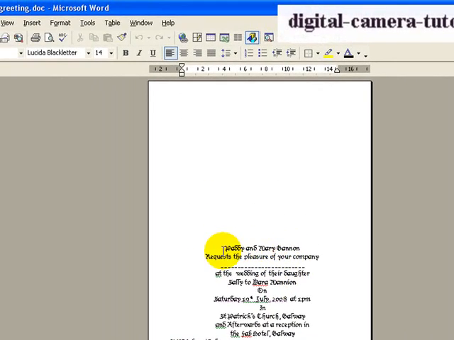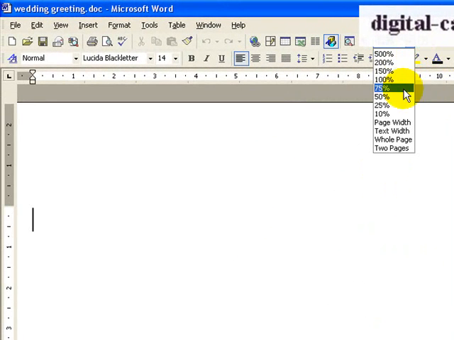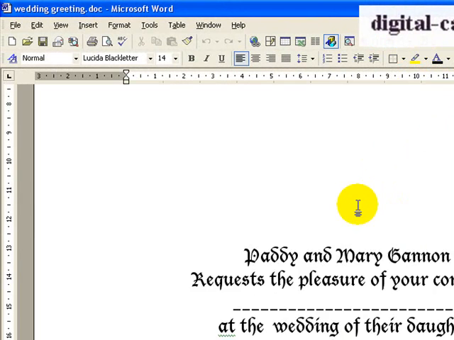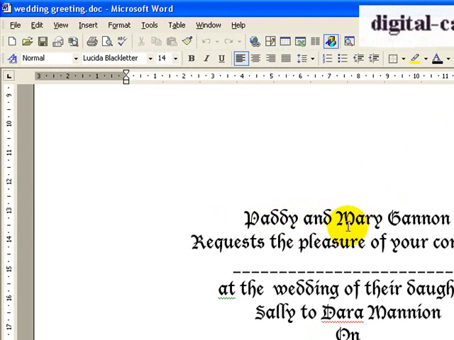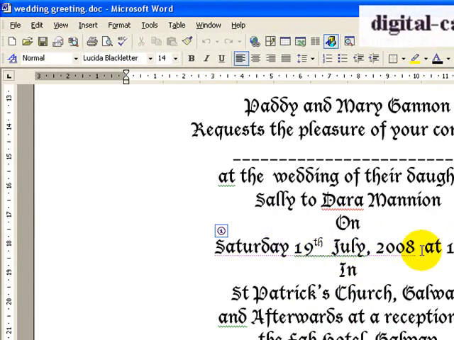So I'll double click on the wedding greeting, and you can see here what I have done. I just bring it up a little bit bigger for you to see it. Sorry, that should be page width. And here I have the parents of the bride, invite, and you put the name of the person here who's going to be invited, and you have the dates of everything.